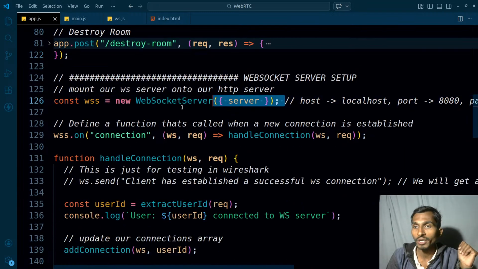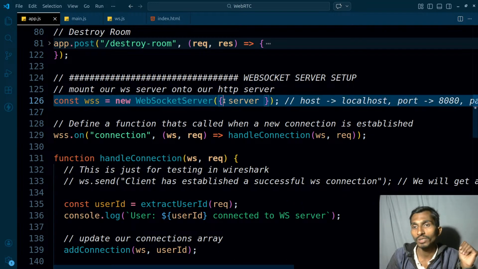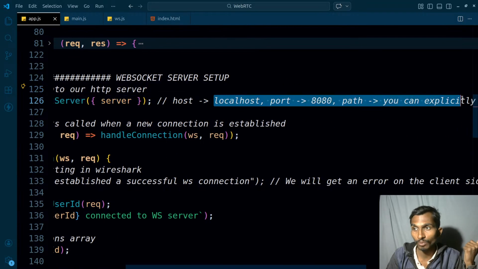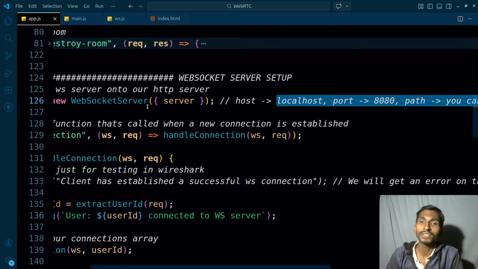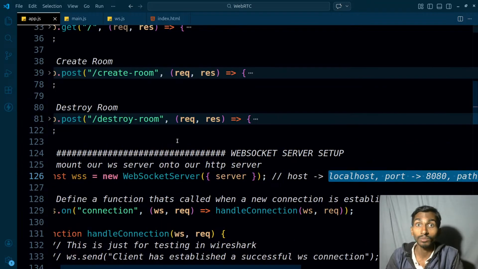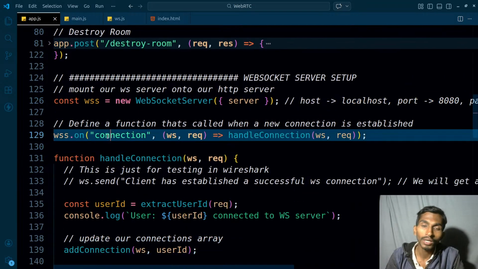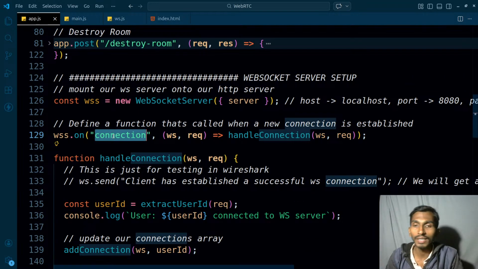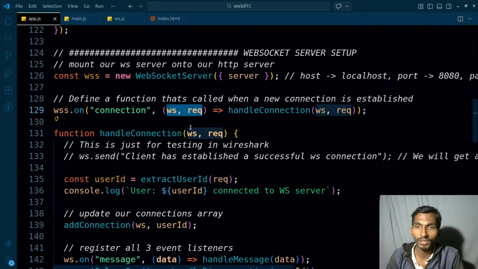Then I created a WebSocket server over here. That WebSocket server directly uses the server, which simply means it is running on the same localhost, same host and same port. Having said that, you could have provided the path as well. I did not; yesterday I mentioned that. Then once the connection is actually ready, this particular thing will be triggered.